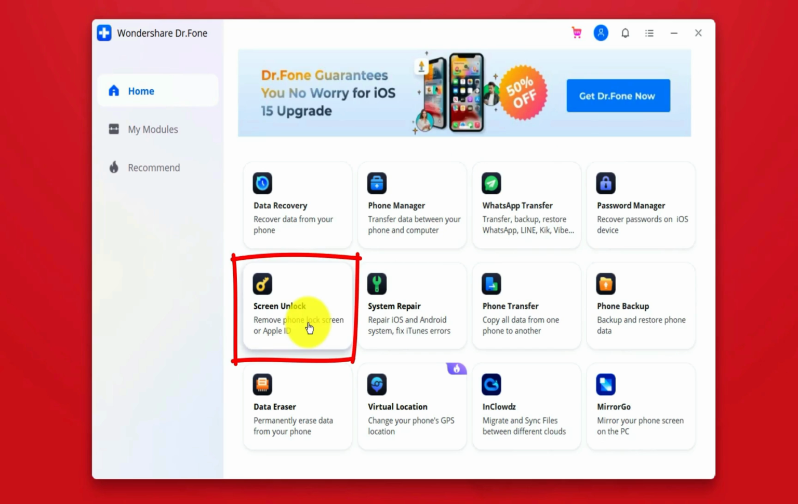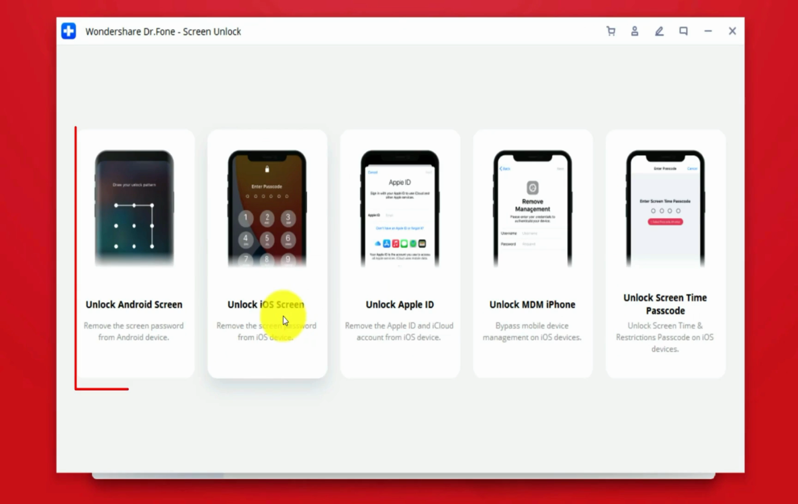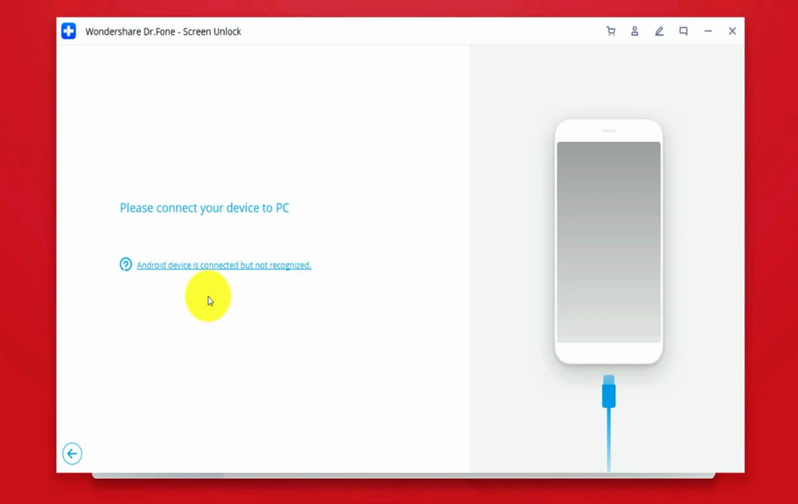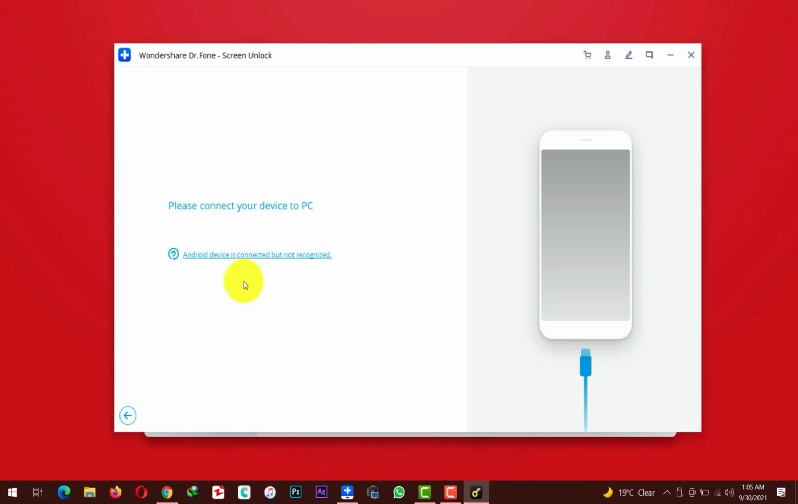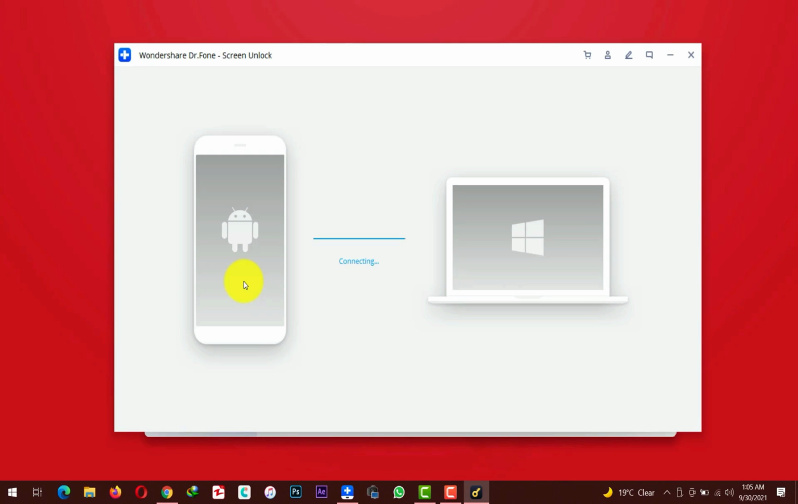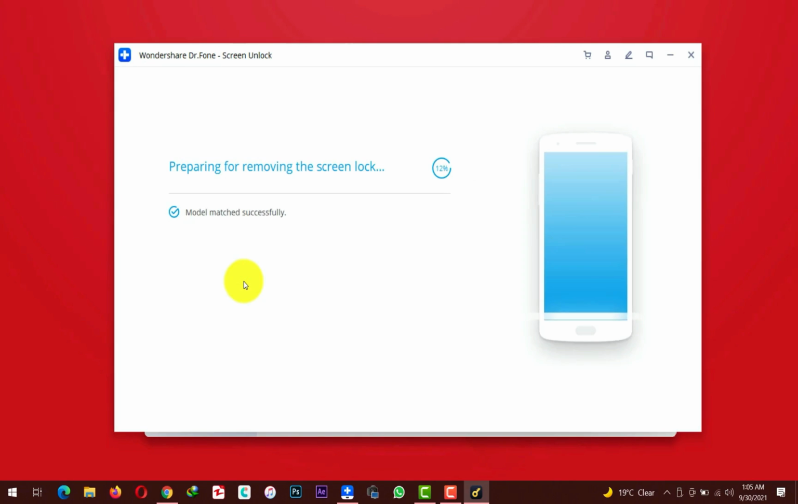In order to unlock your Android phone pattern, just click on this screen unlock option. From this list, select the first option, which is Android lock screen. Just click on it. Now connect your Android phone to your computer with a USB cable. Once you connect it to your phone, the software will automatically detect it and it will start removing the lock screen from your Android device.